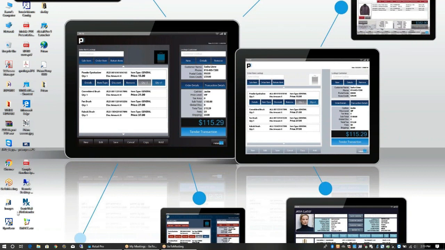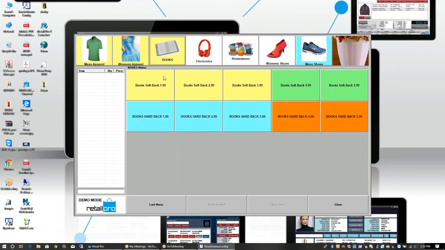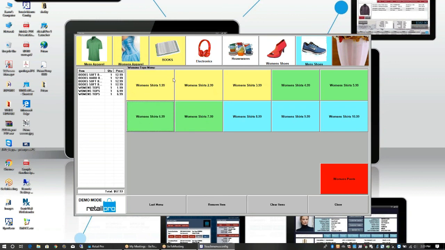Pardon me one second, let me find it. I thought I had it on my desktop. No. Oh, here it is, touch menu. So it's going to come up in kind of a simulation, but the 8 buttons on the top are departments. So like men's apparel, women's apparel, books. As you click something, it just puts it on the sale off to the left there.